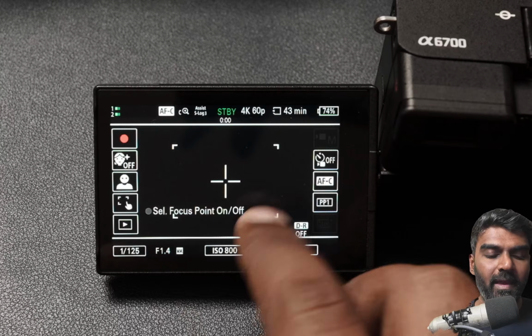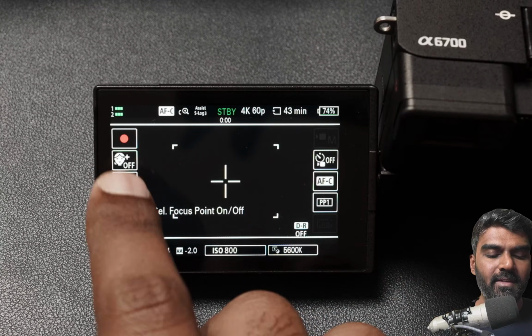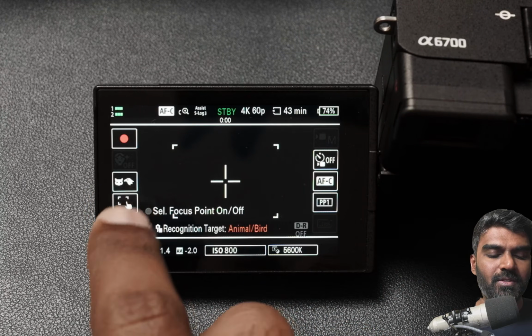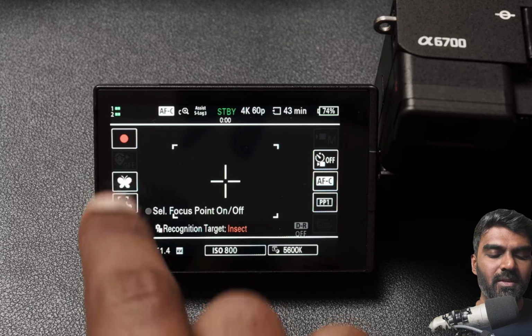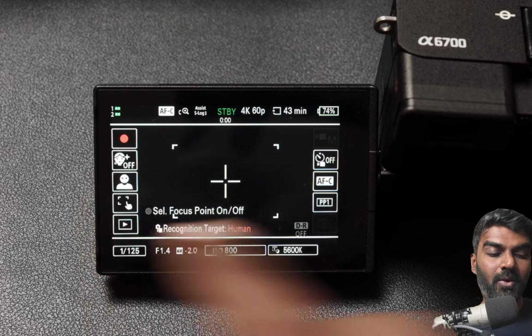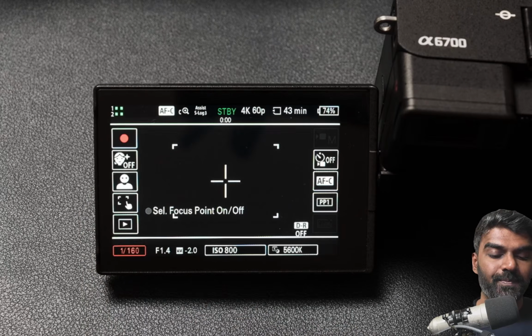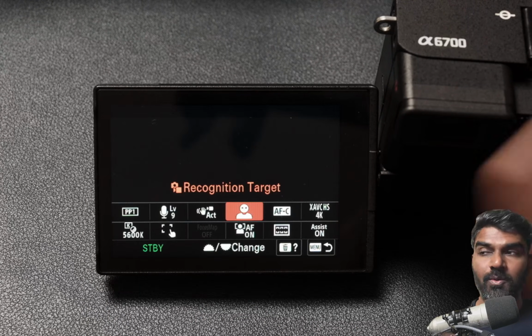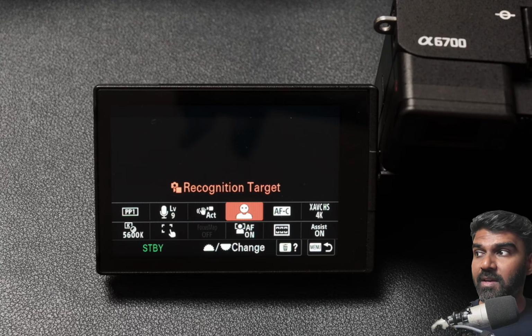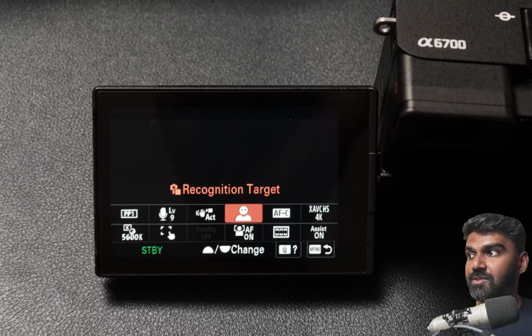Okay, and here we have the autofocus settings. Here I have the human detection. I can change it to whatever I want. You can either touch or you can use the scroll wheel, right? The scroll wheel will work only when you're in the function mode. So here let's talk about functions.